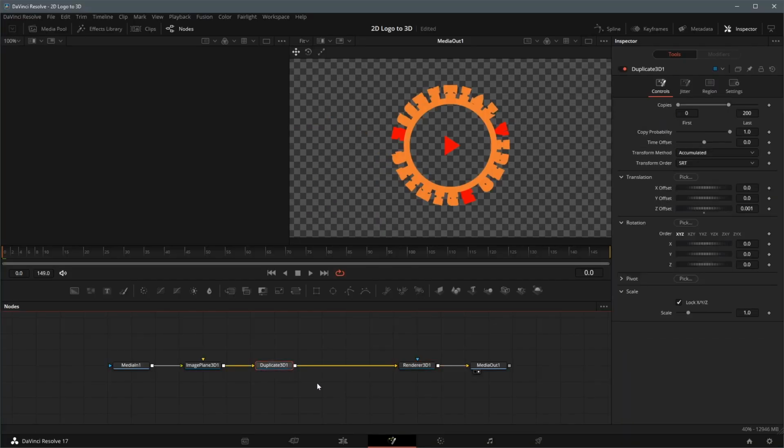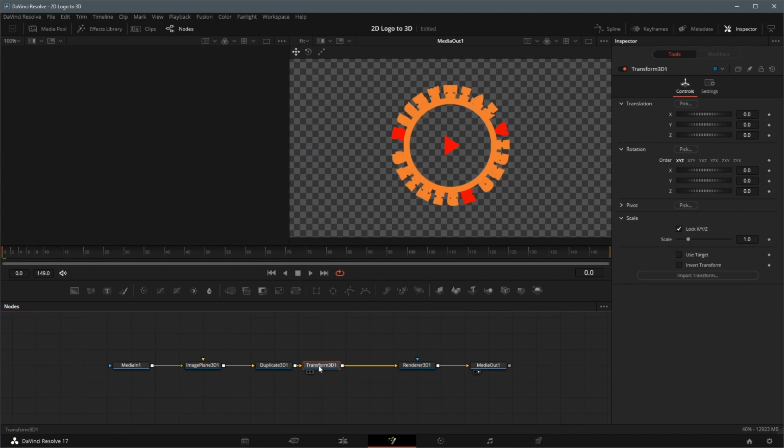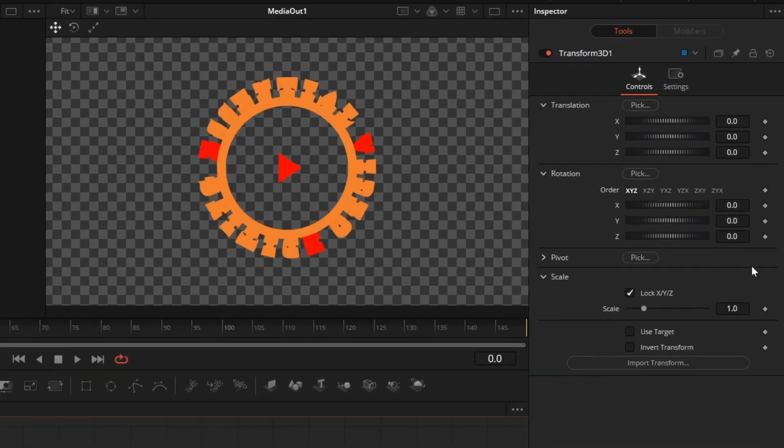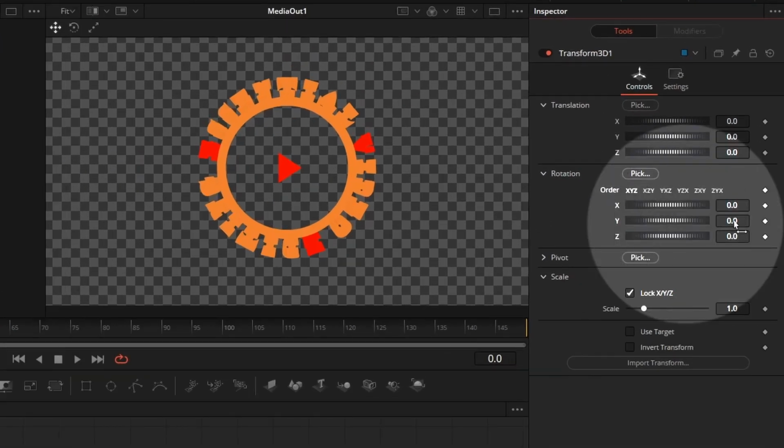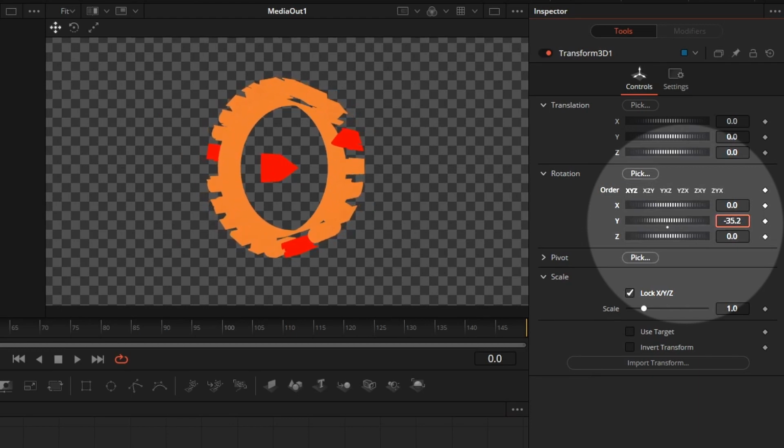Select the duplicate 3D node, press Shift Space and find Transform 3D. Insert it after the duplicate 3D node. In the inspector, change the rotation Y value, and we can tell the logo gets thicker with these 200 copies, but not readable, because there is no lighting yet.